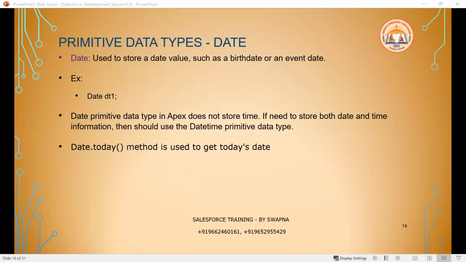So today is a predefined method. Date.today will give you today's date. Every day after exactly 12 o'clock midnight, whenever the time changes, it will immediately reflect.